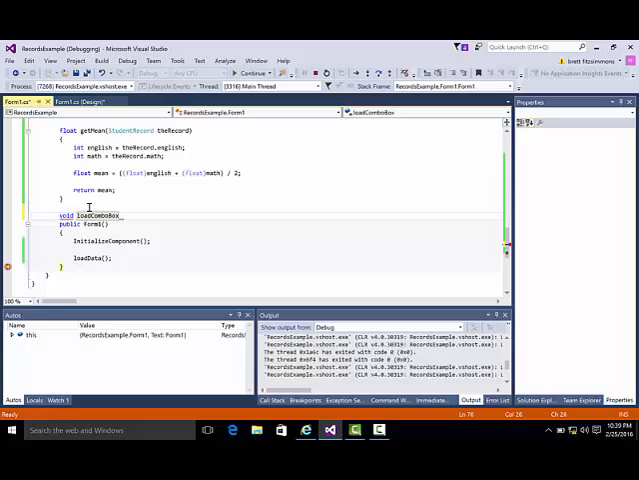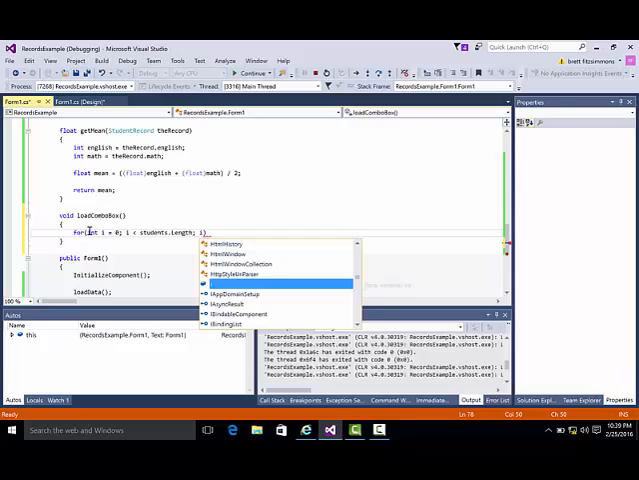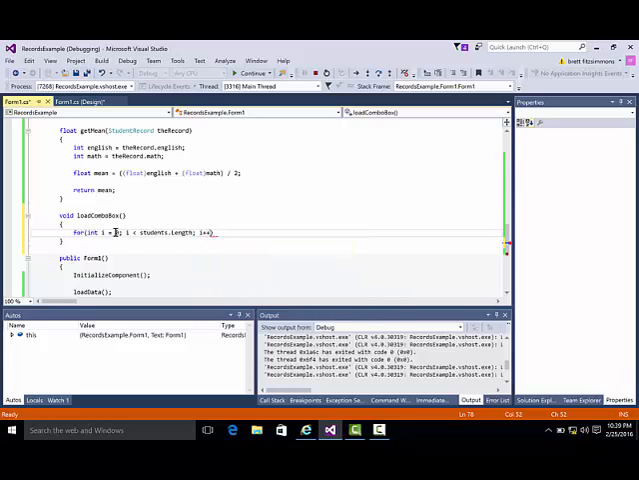That'll do. And to load the combo box is pretty easy. All I need to do is go through every one of those records and add the display name to the combo box. So, you know, a for loop, an iteration: int i equals 0; i is less than students dot length, however many I've got in the array of records; i plus plus. All right, there we go.